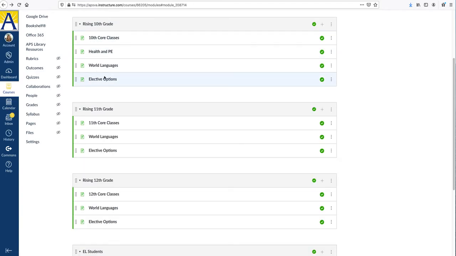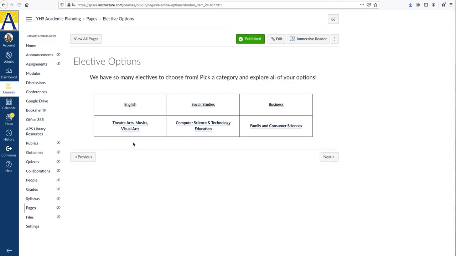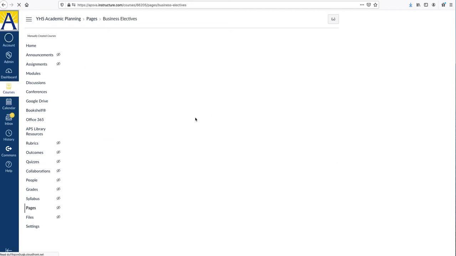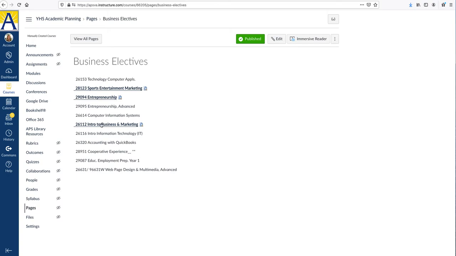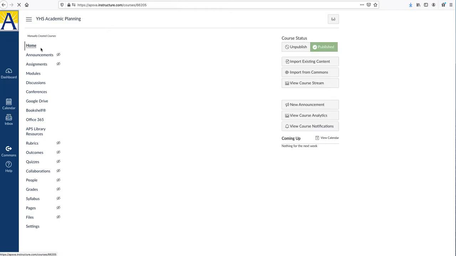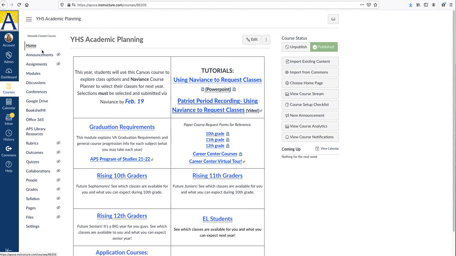You can also explore electives, the language classes that are available, by clicking on those buttons in the module, and it will take you to all of the different electives. Again, if you see that it's bold, there are PDFs with details about those classes that you can look at. So everyone should log into this Canvas course and review the information for your grade level.